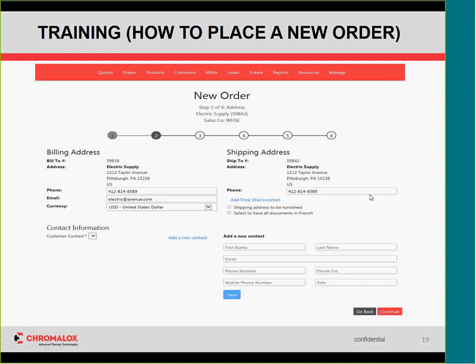If your customer does not ship it to the assigned ship to location that is registered to their account, you can select Add Drop Ship Location, and it will give you a series of boxes. It will have you input the actual address and information for the drop ship, and you'll just use that. But that is where you would do that.